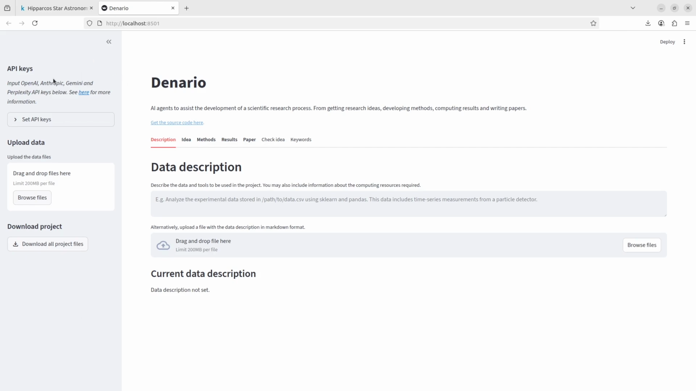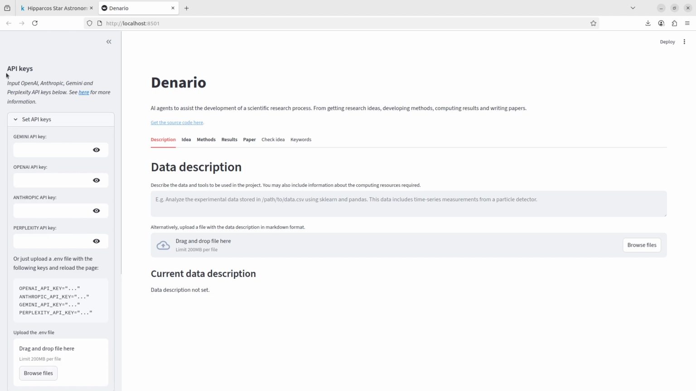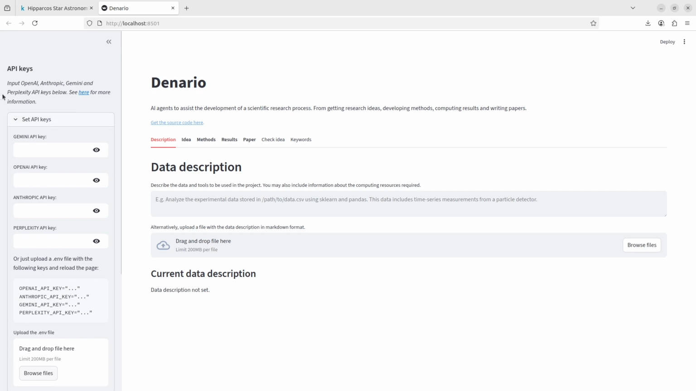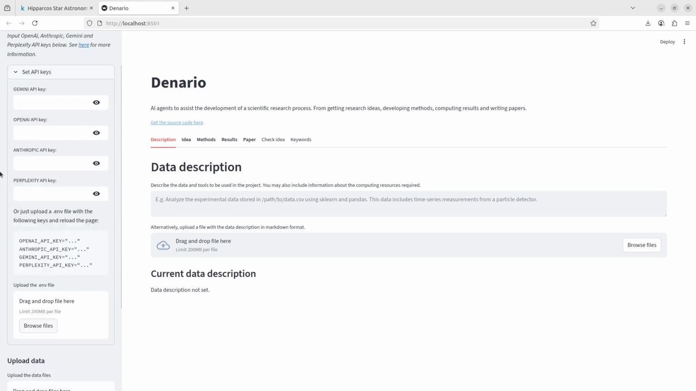In the sidebar, we have several options. First of all, we have a place where we can put our API keys for the different LLMs that are supported in Denario, such as Gemini, OpenAI, Anthropic, and Perplexity. We can set them up here, or we can put them in our .env file. Just drag and drop it here. However, if running this application locally, we can have all these API keys in the .bashrc file, and the Denario application will access them directly, so there is no need to place the API keys manually.